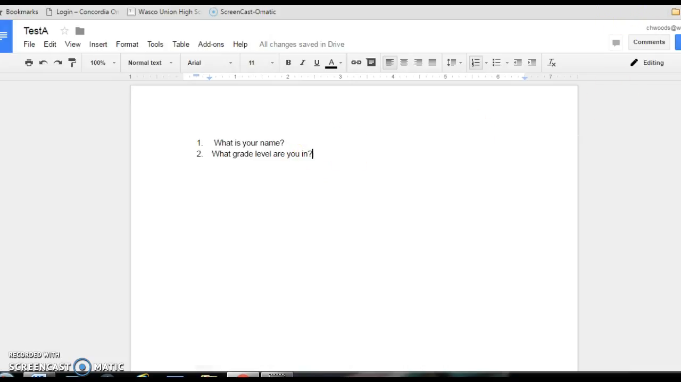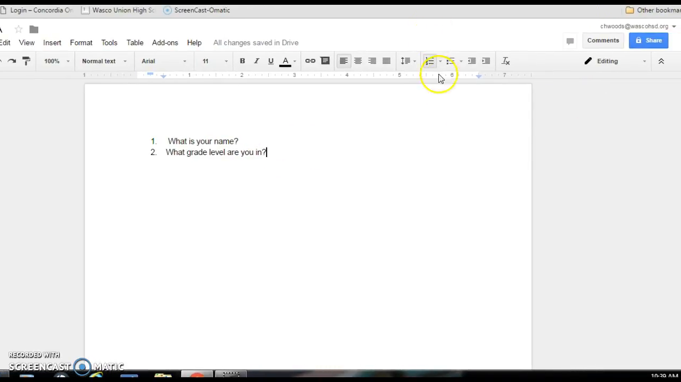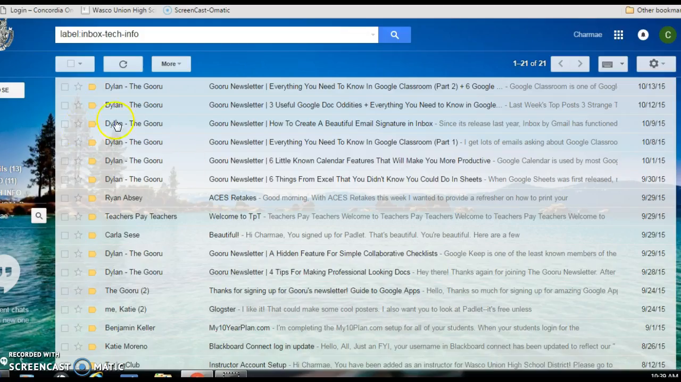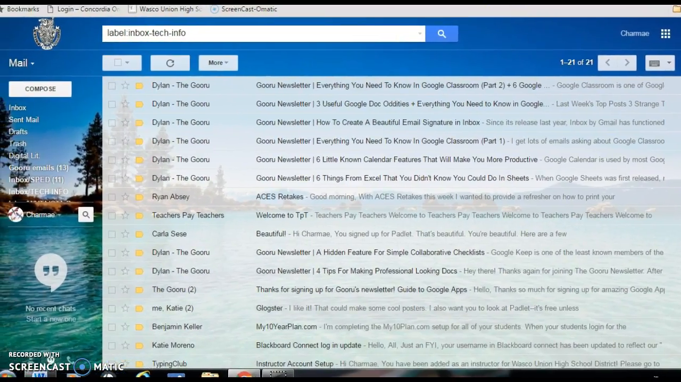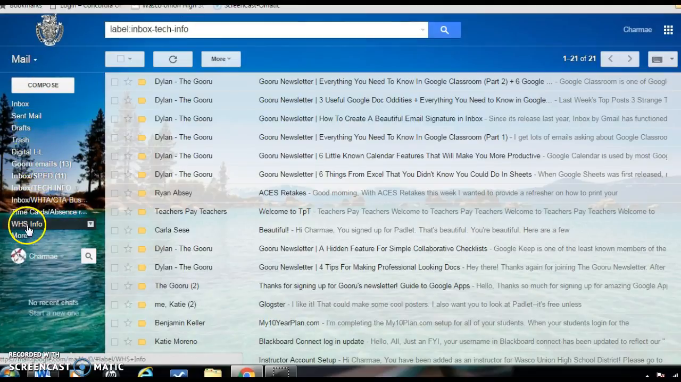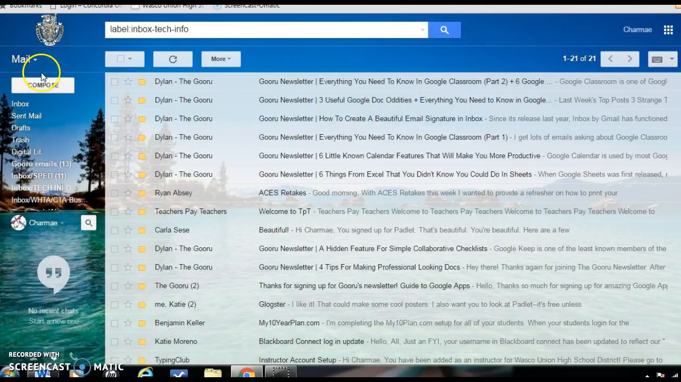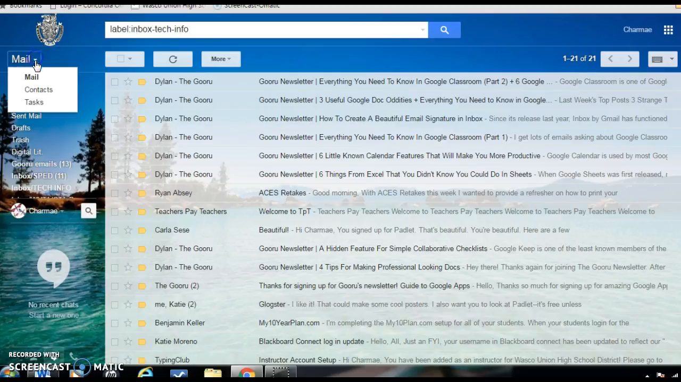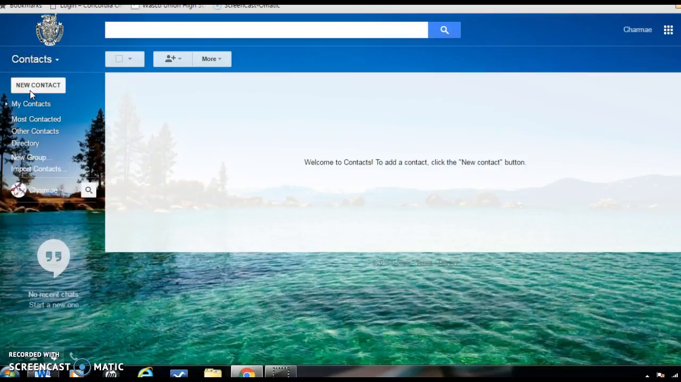And then what I want to actually show is the share feature. Before I do that, I'm going to click over to my email. And in my email, what I've kind of trained my students is I have them go over here and create labels. But over here under where mail is, if you click on contacts, I've cleared out all my contacts. You can create a contact group.